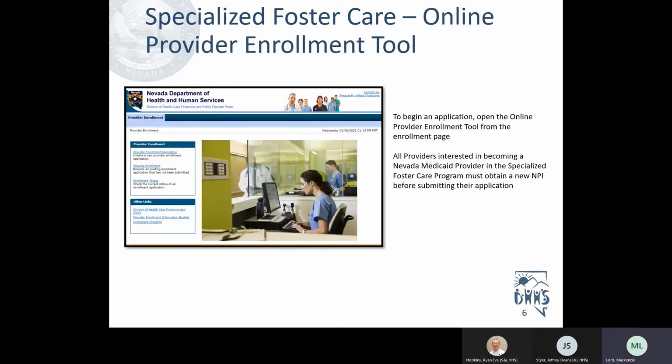Next, we're going to talk about the online provider enrollment tool. Like I said, on that provider enrollment link, there is a hyperlink there that will take you to this enrollment tool. To start that application, you can go ahead and click on Provider Enrollment Application from the top corner here. Like I said, if you are interested in enrolling as a provider type 86, you will need to obtain a new NPI from what you already have.